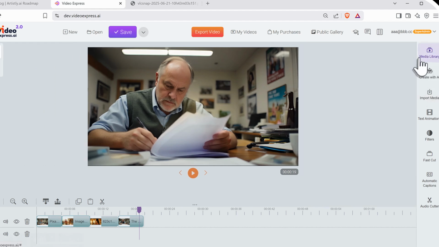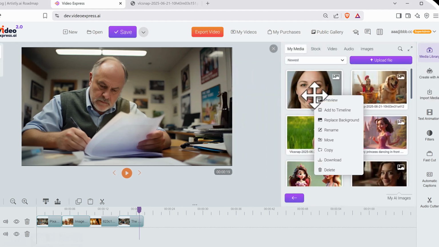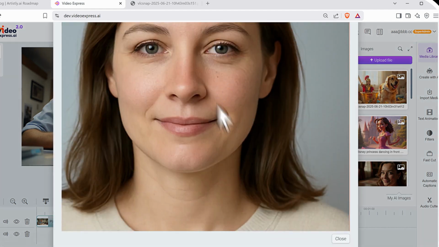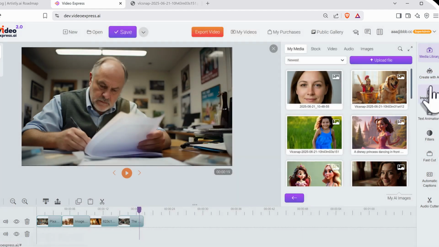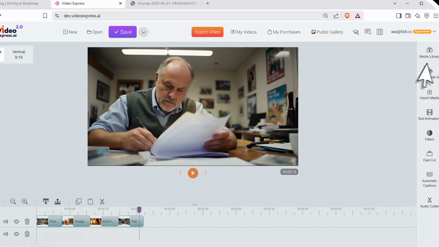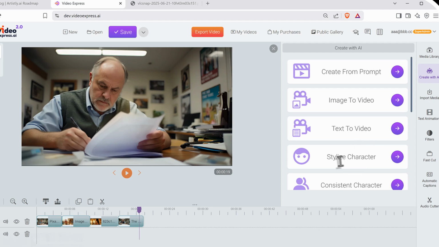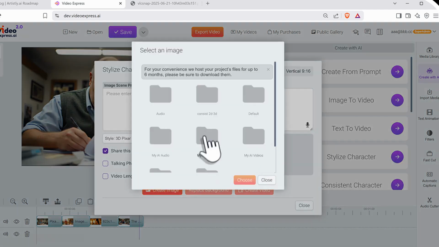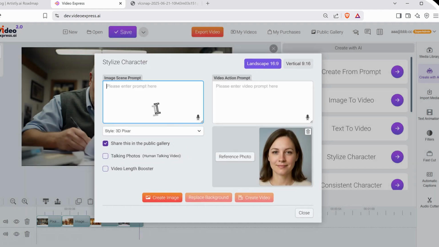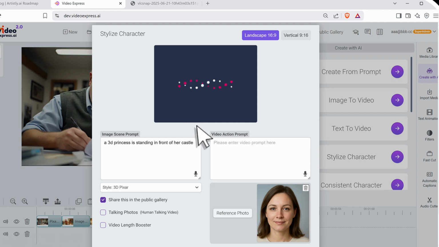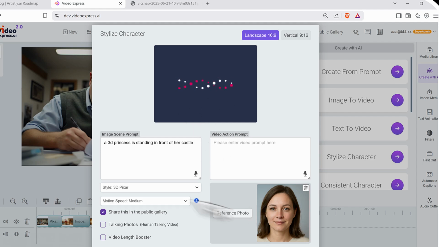For instance, we go back here into our images, and let's say I want to make her into a cartoon character or any photo for that matter, or a 2D character or whatever it might be. So I go into the create from prompt, again, create with AI, and then here we can go into stylize character, as you can see here. Click on this, click on the reference photo. I'm going to select her photo right here, choose. I'm going to say a 3D princess is standing in front of her castle, and then we'll click on create image. So boom, it's going to start creating an image of her as a princess.